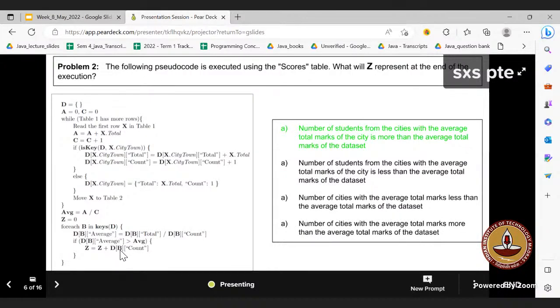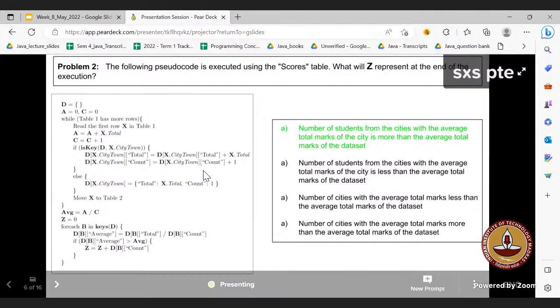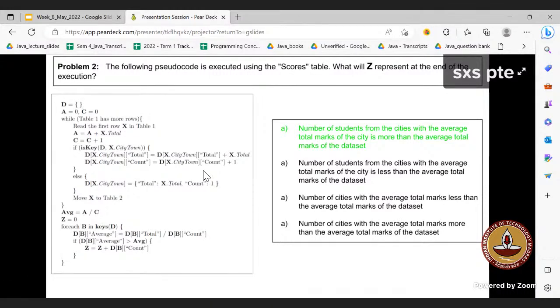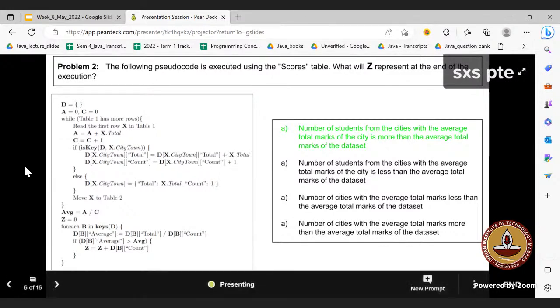But here, if it is greater, we are counting the number of students, right? The count is actually giving the students. Yes. Thank you. Okay. For the others, any other doubt regarding this question? Clear, ma'am. Okay.